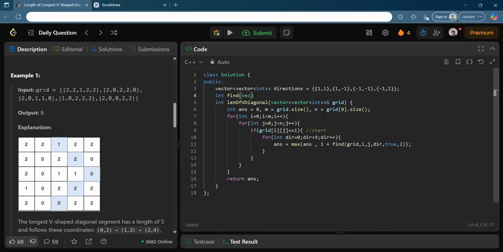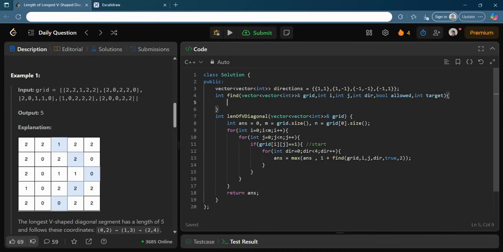This is definitely a recursive function, as you can understand, and it takes the first argument to be a grid. We will pass that by reference, and it has i, j, and a direction. Also it has a boolean value which tells me whether I am allowed to take a turn or not. Initially I am allowed, and 2 is my target, the value I am expecting next in my sequence. So what should I do initially?